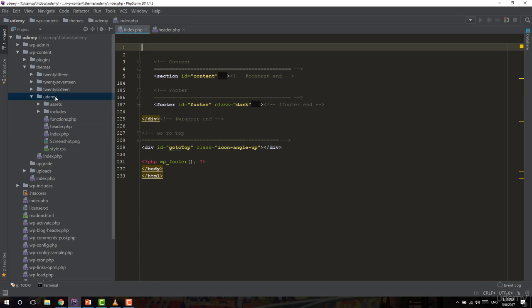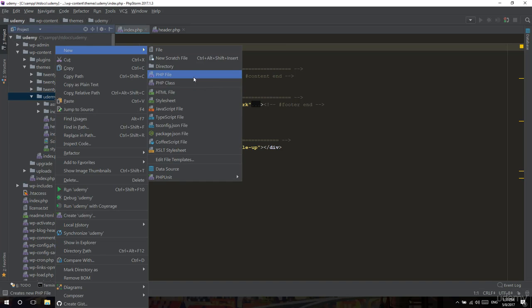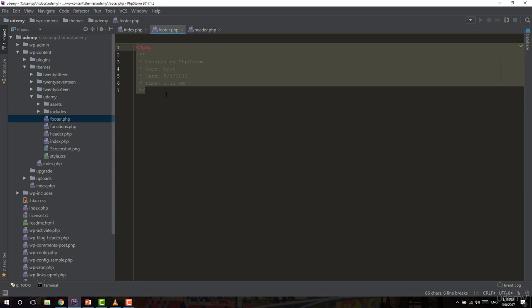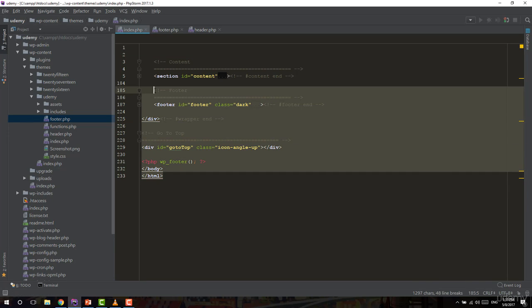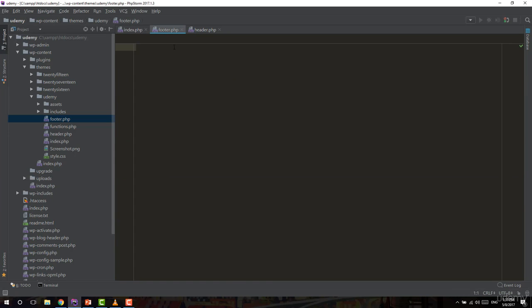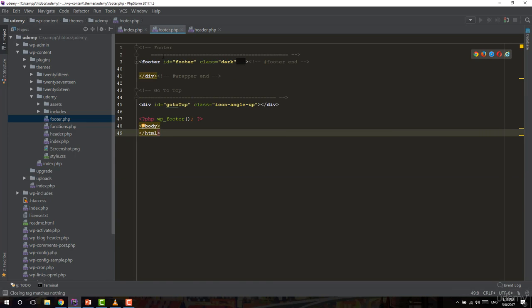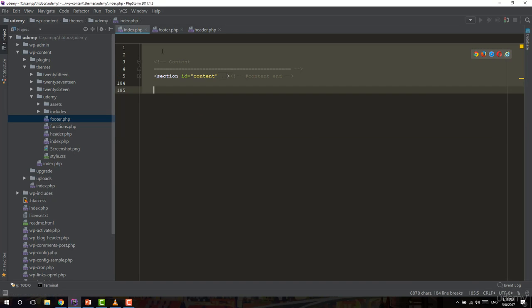Next, let's create a footer.php file. Just like before, we are forced to name it this by WordPress. From the index template, cut everything from the bottom of the file to the opening tag of the footer comment. Then paste it into the footer file like so. Alright, now all we have to do is include our files.